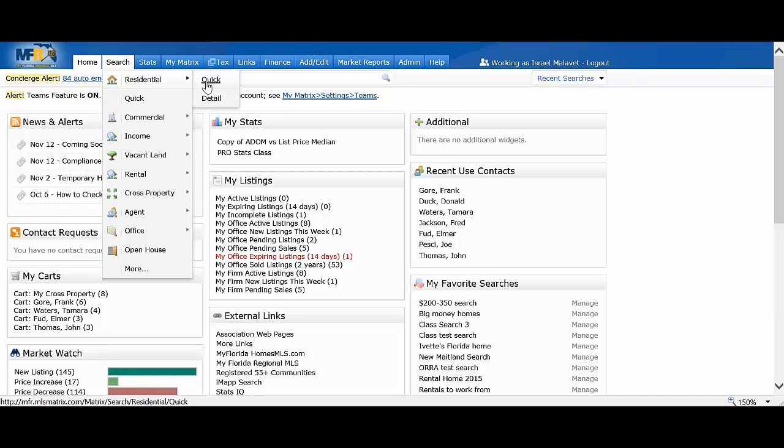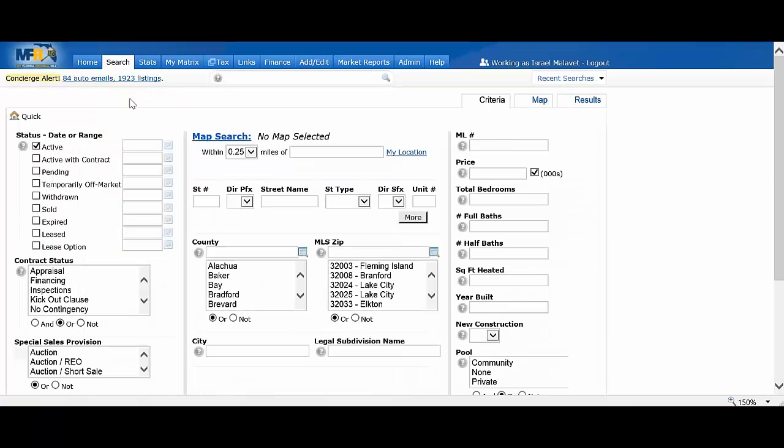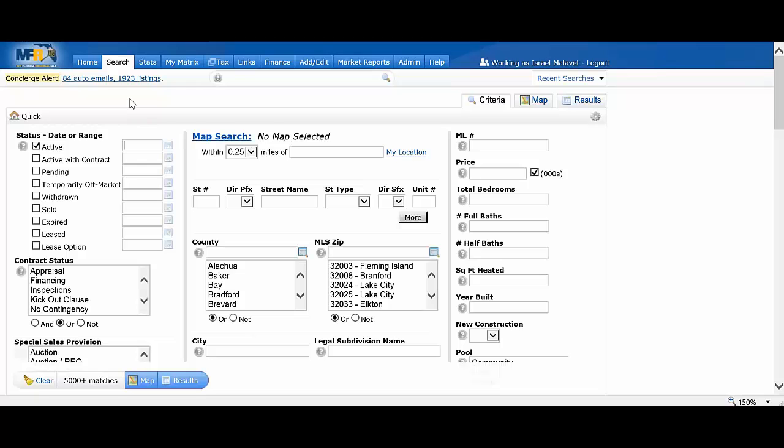Because I use quick often, Matrix learns my habits and makes quick available to me directly under the residential property class. I'm going to click on the quick option, and it's going to bring me directly into a search area. These are all the different fields that are available by default.